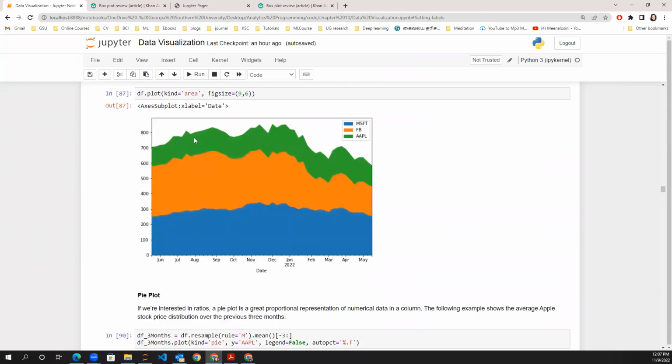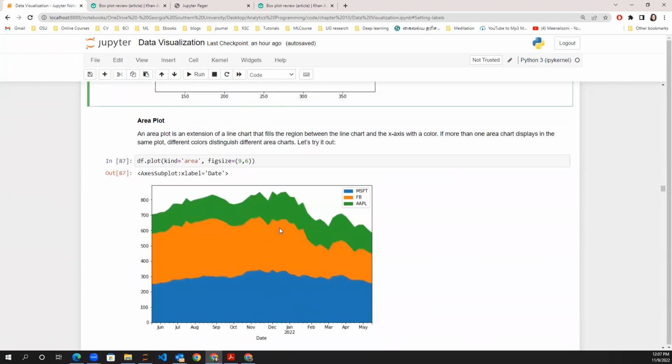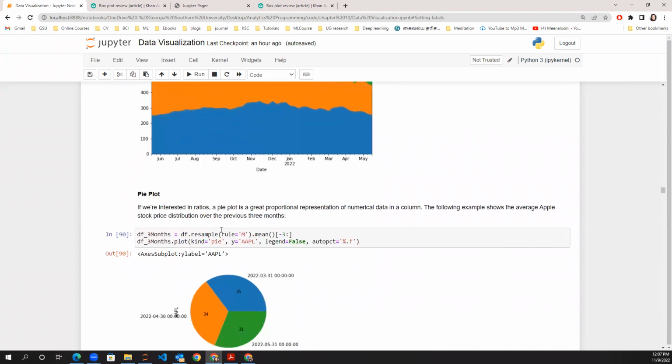Okay, this will give you the area plotting, the whole value. The area plotting is like an extension of the line chart that fills the region between the line chart and the x-axis with a particular value. For each variable, it will pick a color and fill the area with that color. By default, the legend will be visible.